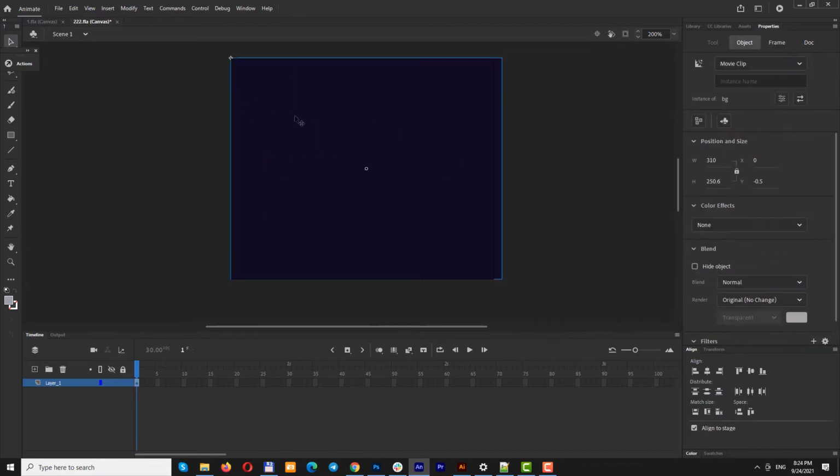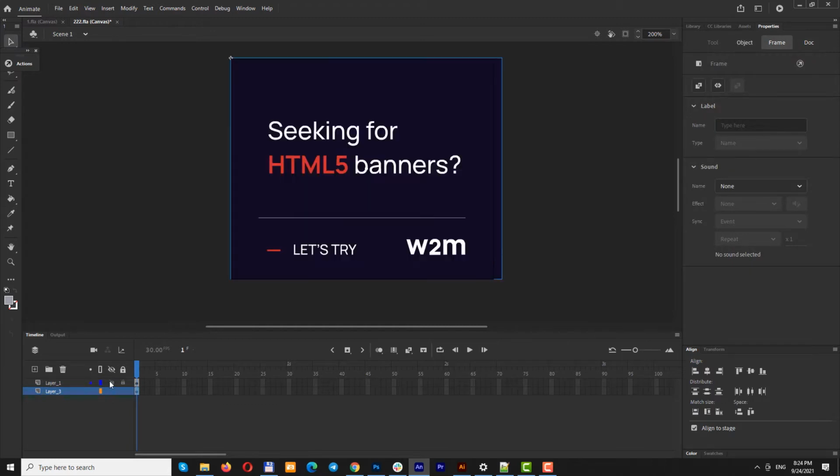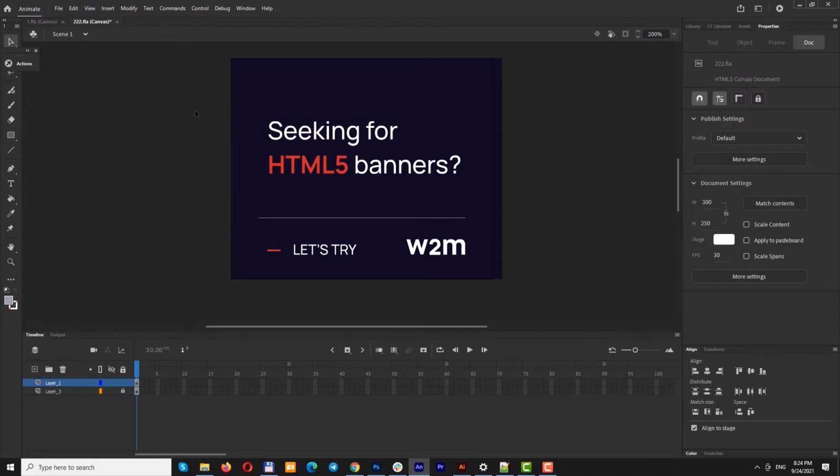As we can see, it's brought to the front. So we need to cut it, press Ctrl X, give it a separate layer, paste it here and lock it, just to have the opportunity to select other elements without selecting this background.